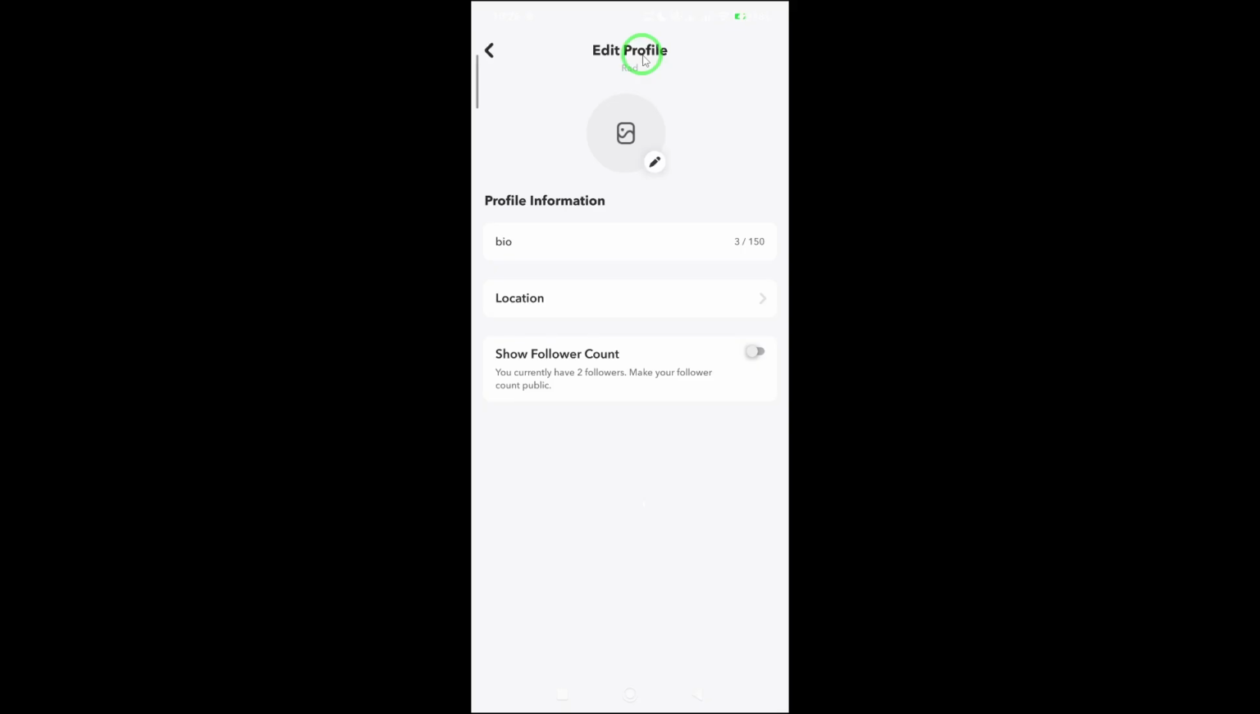Now, on your profile page, find and tap on Public Profile. If you don't see this option, you may need to create a public profile first, but most users already have it available. After opening your public profile, look toward the top of the screen and tap on the Edit icon. This is where you can customize different parts of your profile that others can see.